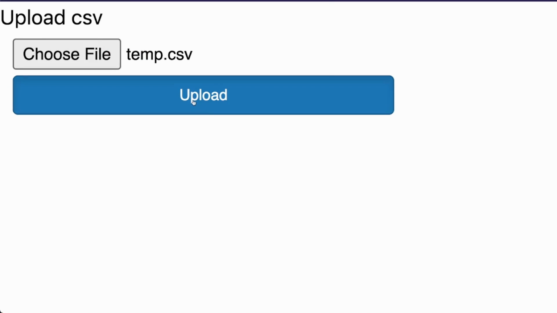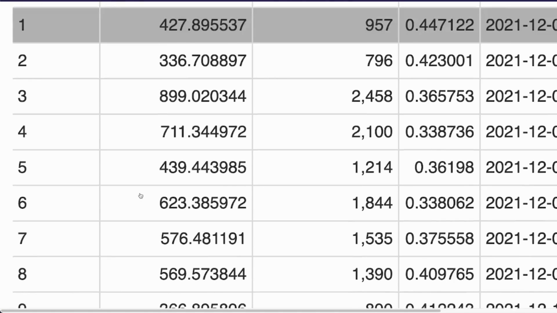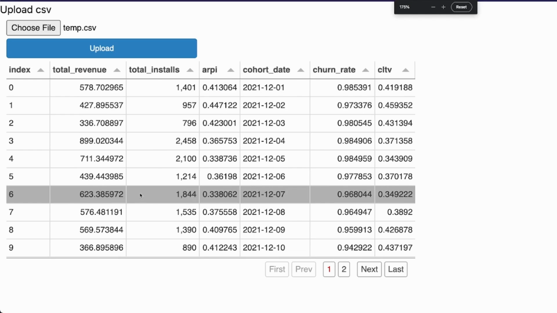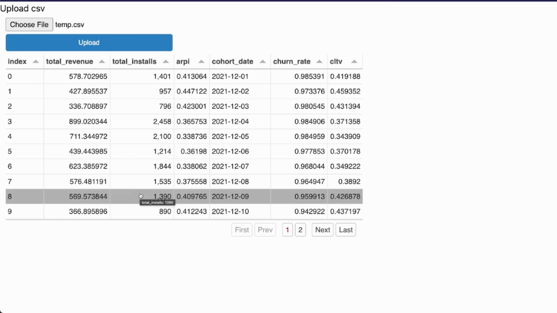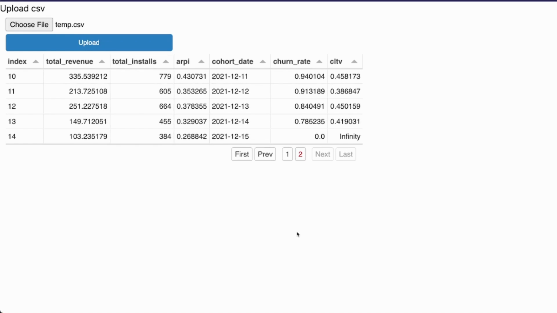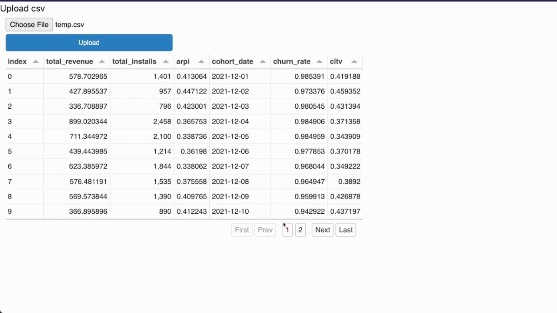So now I'm going to click the upload button, and the moment I do it, you can see that I've got a table displayed below. This table was not available before, and it comes after we upload this CSV file. You can paginate it. You can do all those things. This is exactly what we are going to learn to build in this PyScript tutorial.